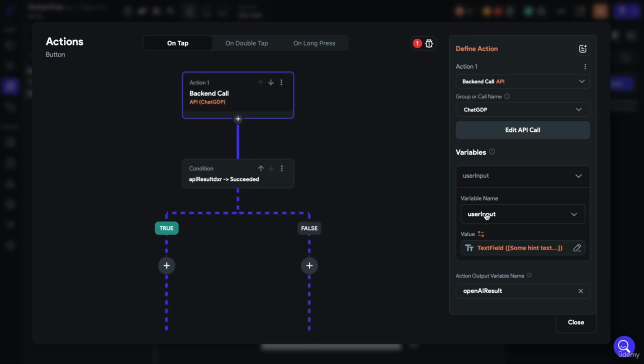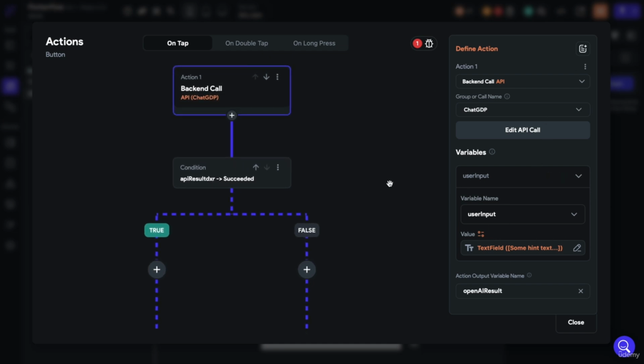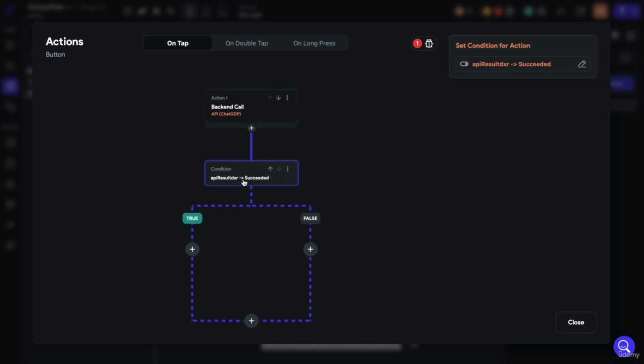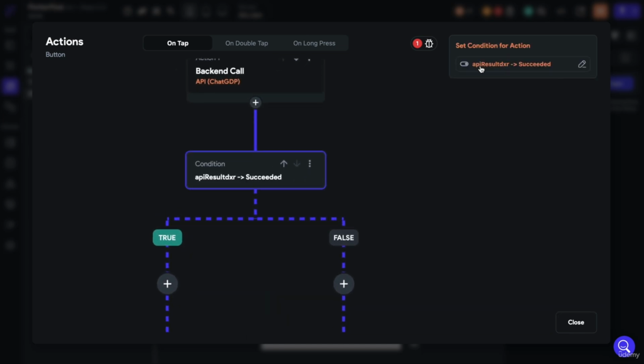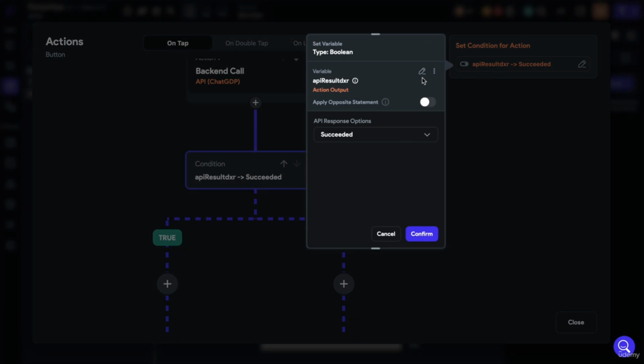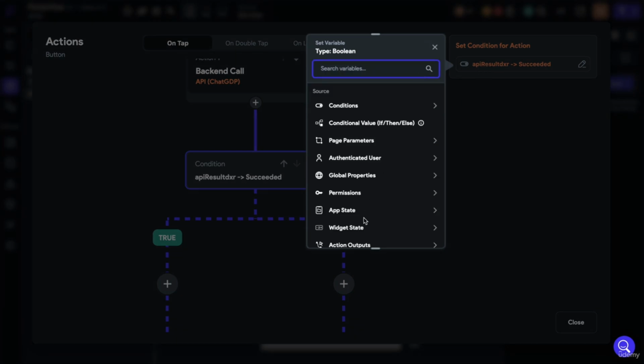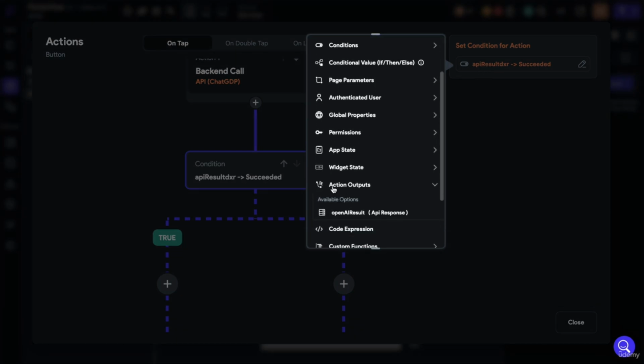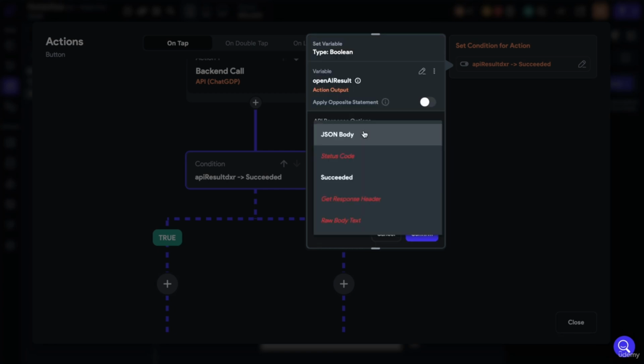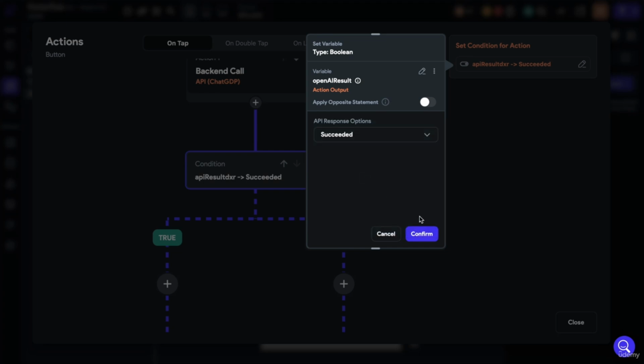So as I said before, the user input is what I ask for. And in our app, they will ask a question in the text field that we put on our page. And then we're done. And then here it's going to give you the old name. Let's just change that. Go to action outputs, and then we will have OpenAI result. And this will be succeeded.